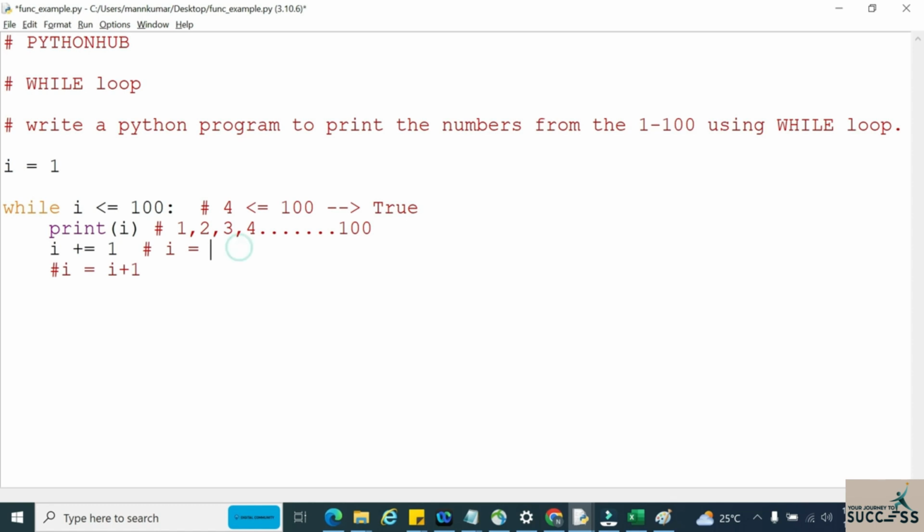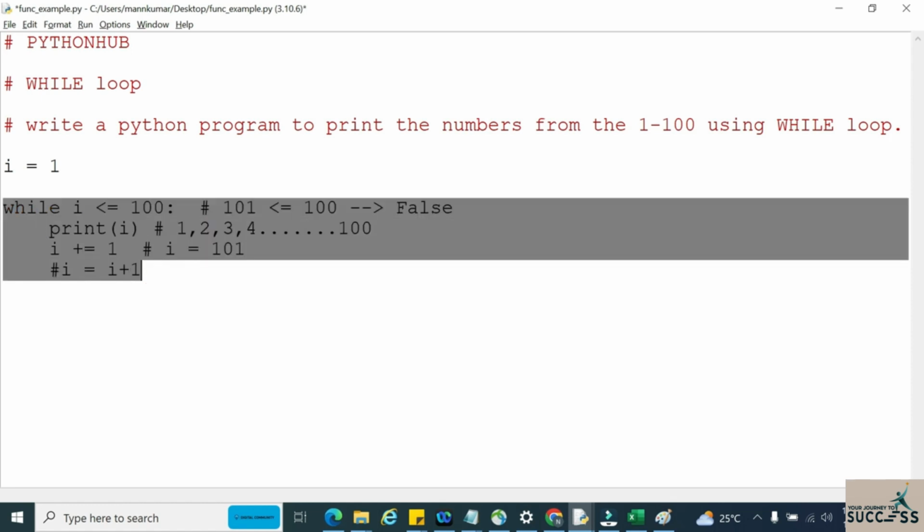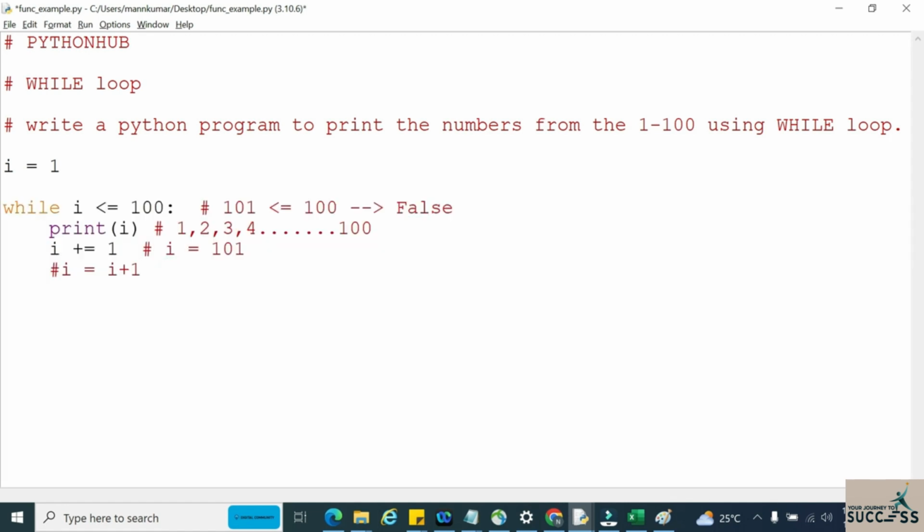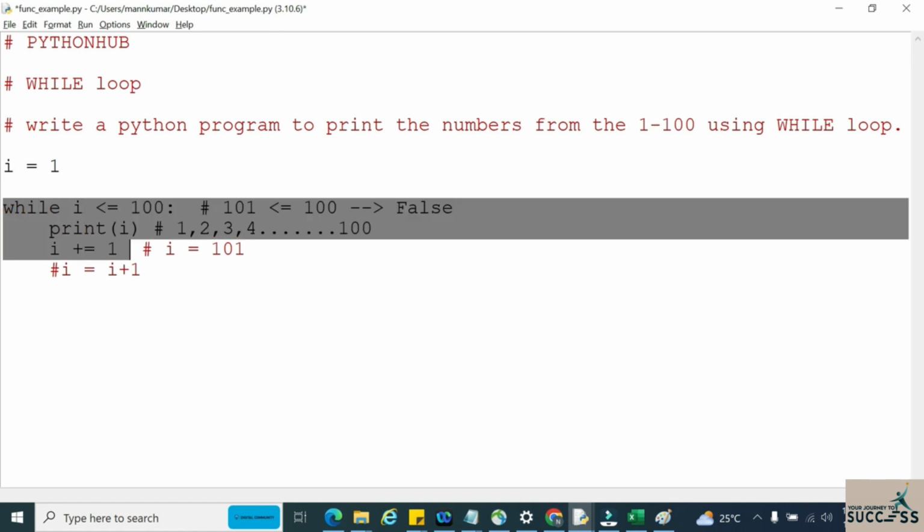Once the I value becomes 101, what will my condition be? 101 less than or equal to 100. In this case, my condition is failing. It becomes false. So once my condition is false, our Python code will stop executing and come out of the loop. With that note, our loop is entirely completed.